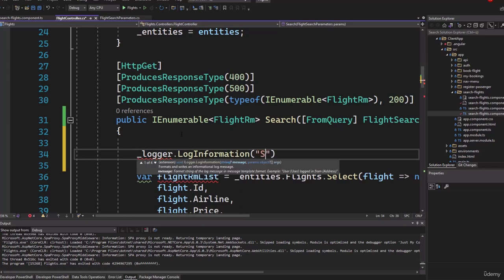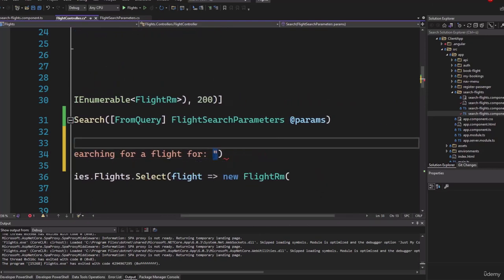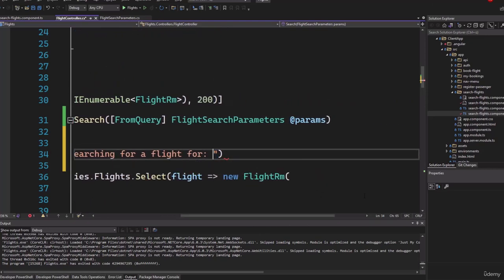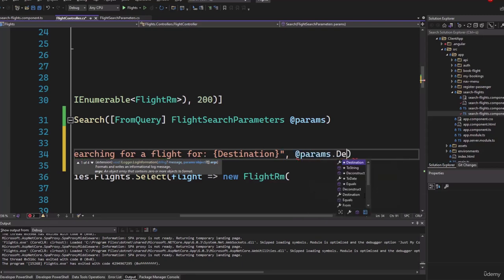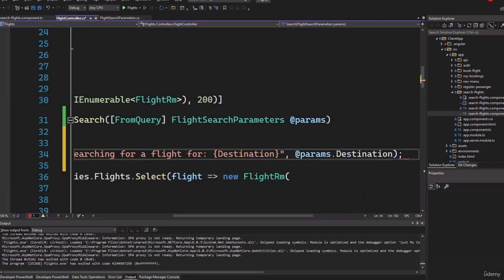We do it like this. Let's go "search for a flight for", and then we're gonna add destination. Yeah, we can do it like this, log information destination, and we simply go ahead and use our app params here dot destination for sure.